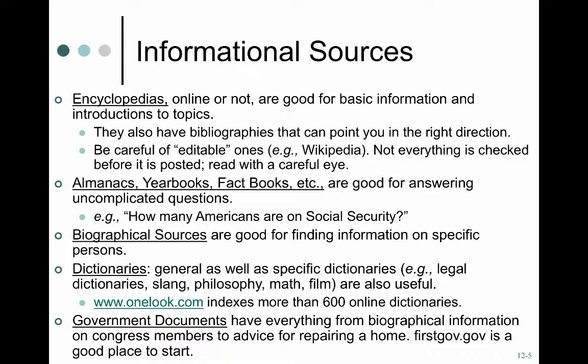And despite what you might be feeling about the federal government, they are the largest collector of information on the planet, and you can find good, solid, and yes, trustworthy information on government websites.